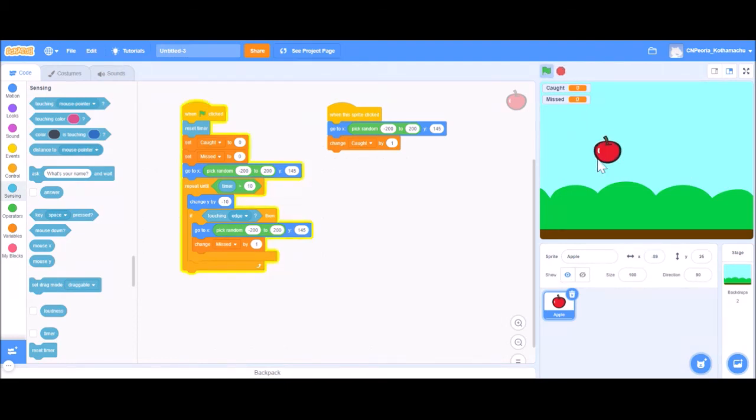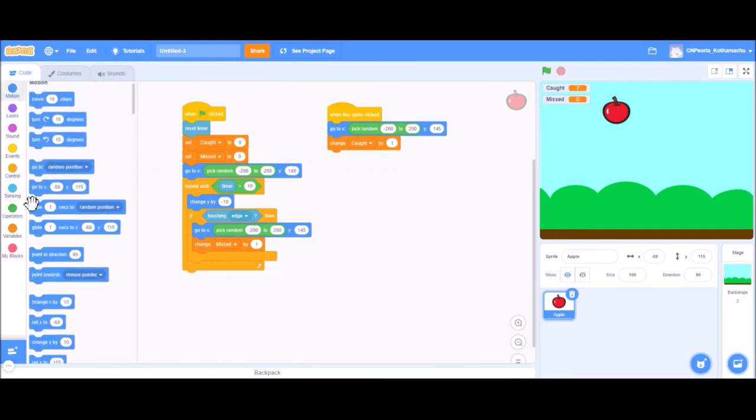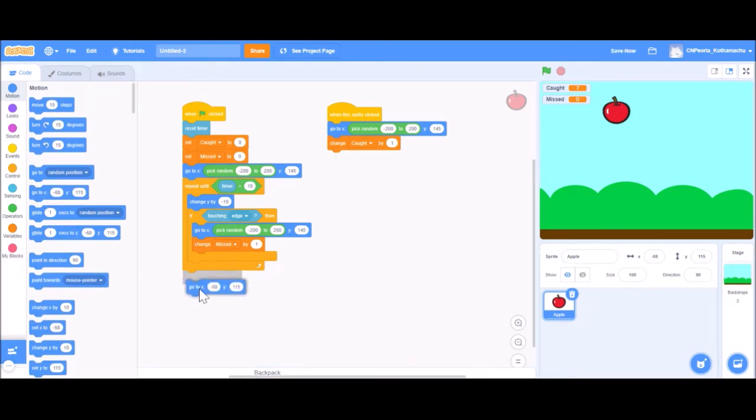And now if I click go, I can catch as many as I want until it's just going to stop when it's 10 seconds, and it stopped. So when it stops, it just stops suddenly. So let's make it go to the middle. Again, I told you the middle was 0, 0. So you have to change the X to 0 and the Y to 0.